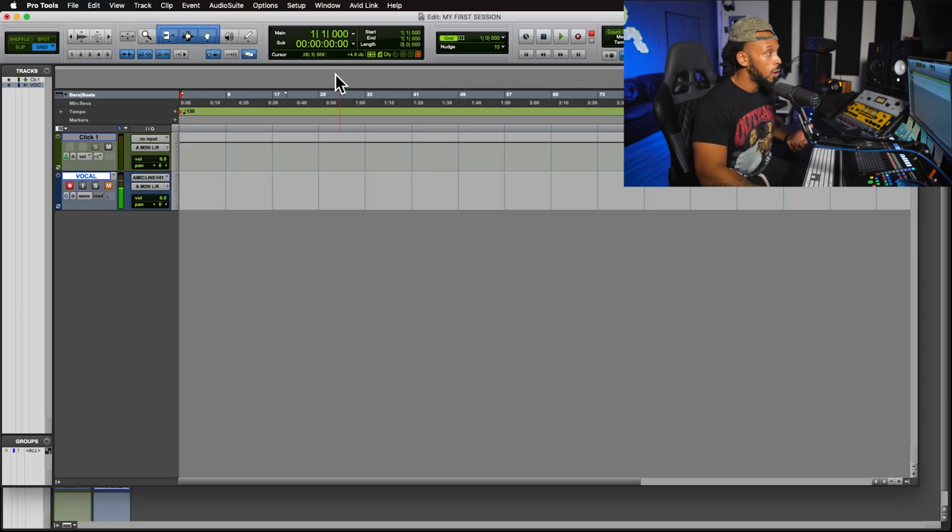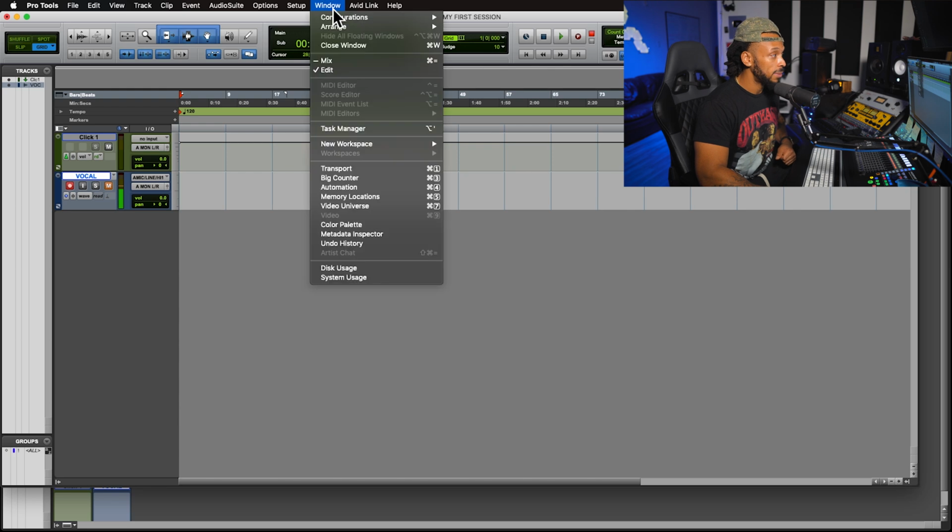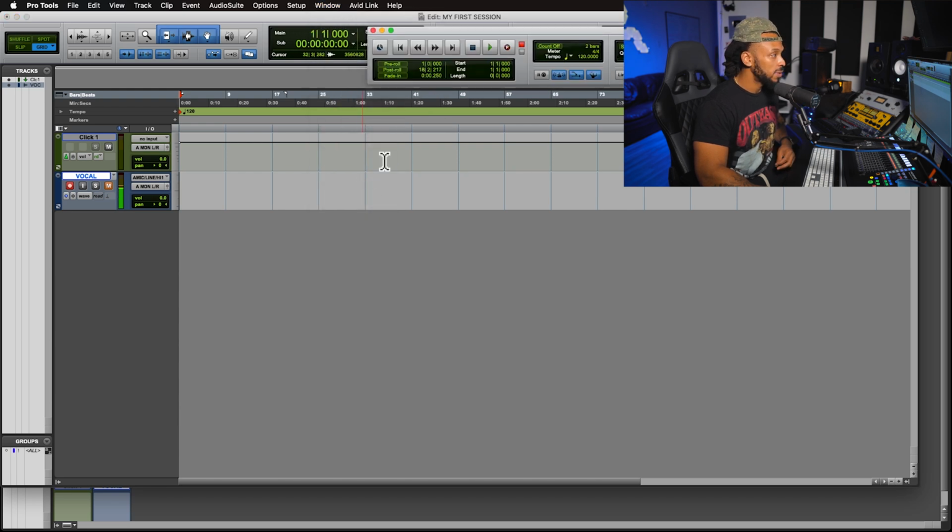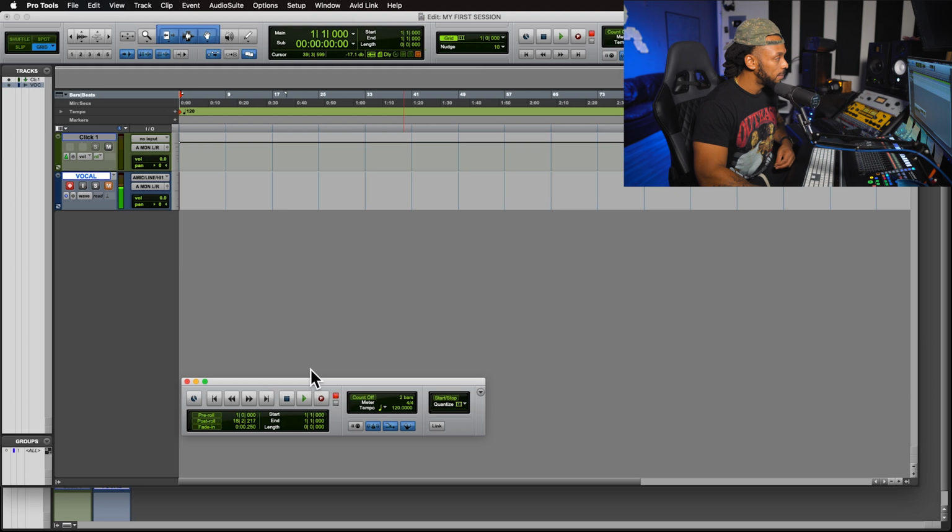Once you have record enabled your track, here's a couple of different ways that you could start to record. We could open up the transport window by going up to the window menu and choosing transport, and this little floating window will pop up. You could hit this record ready button. And now once our track is record enabled, our session is record ready. You can hit play or just hit the space bar and your session will start recording.